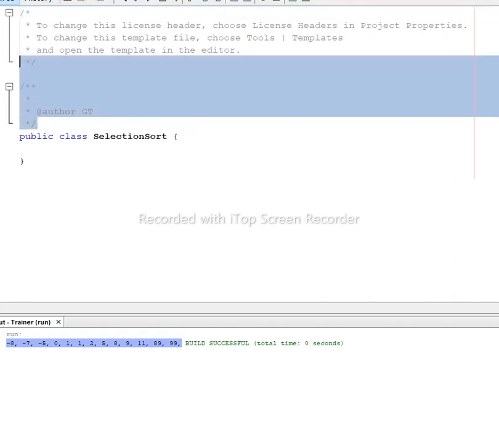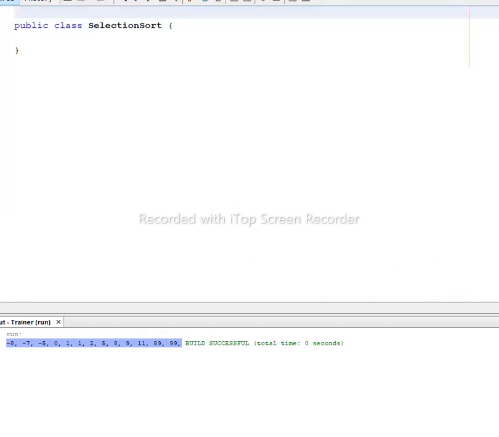After creating our class, we will declare our main method of Java. As we know, the Java main method is declared like this: public static void main.